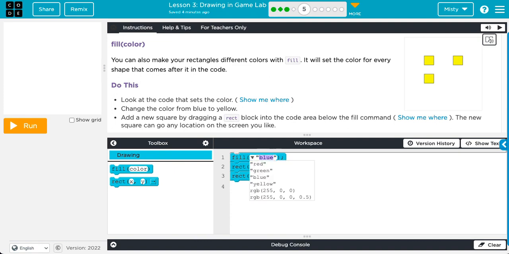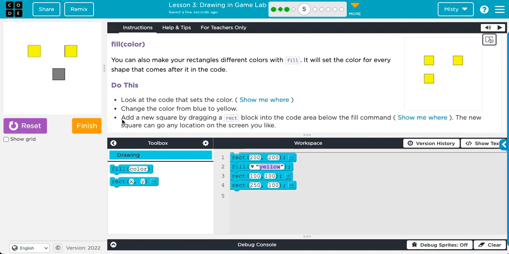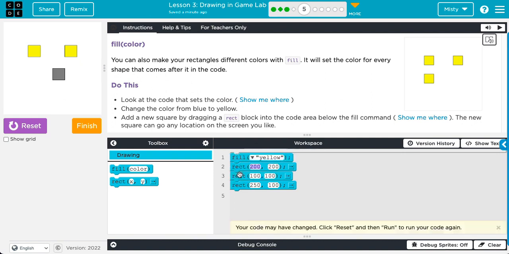This is hard to do on the iPad, but you can always just select and then just type yellow. All right. Add a new square by dragging a rectangle block into the code area below the fill command. I definitely just read that wrong. Okay, so I'm going to move it to below. And now I'm going to reset.